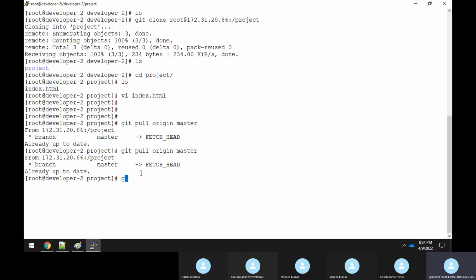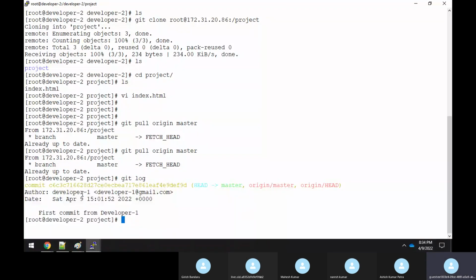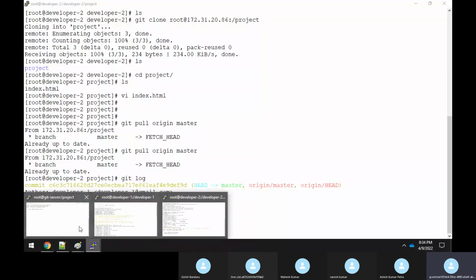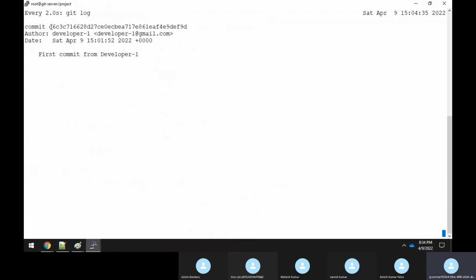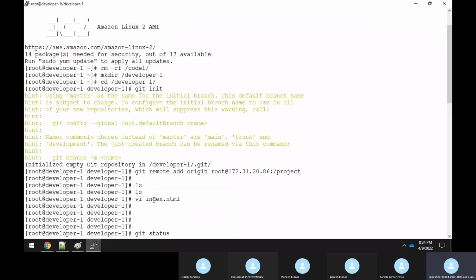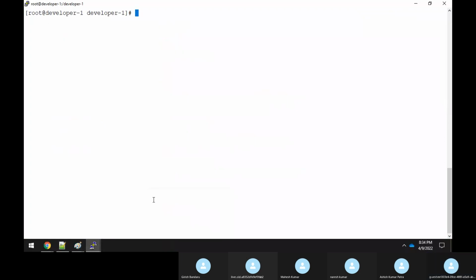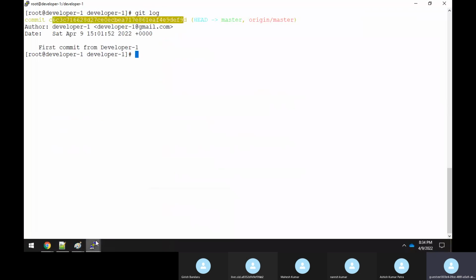But if he does a git log, can you see that? Whatever the server has, this commit ID is the commit ID of developer one. Developer one did the commit, correct? If you execute git log, you see that this is the commit ID. The same commit ID he has pushed into the Git server.